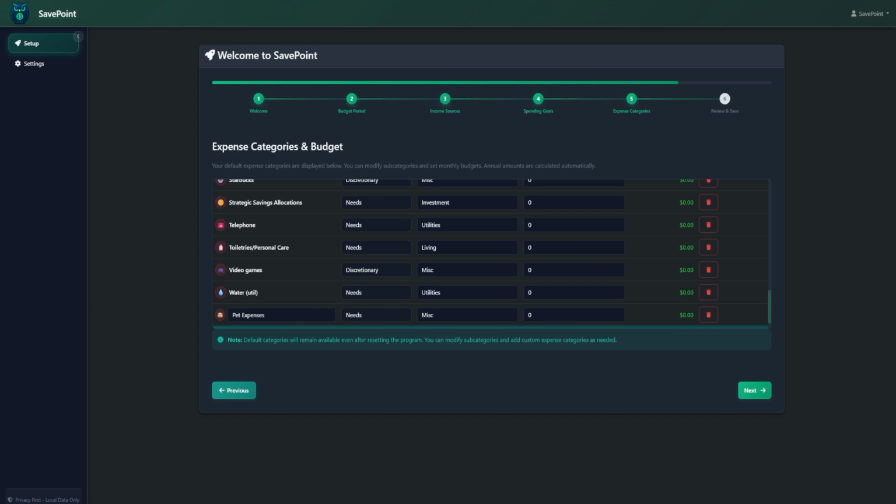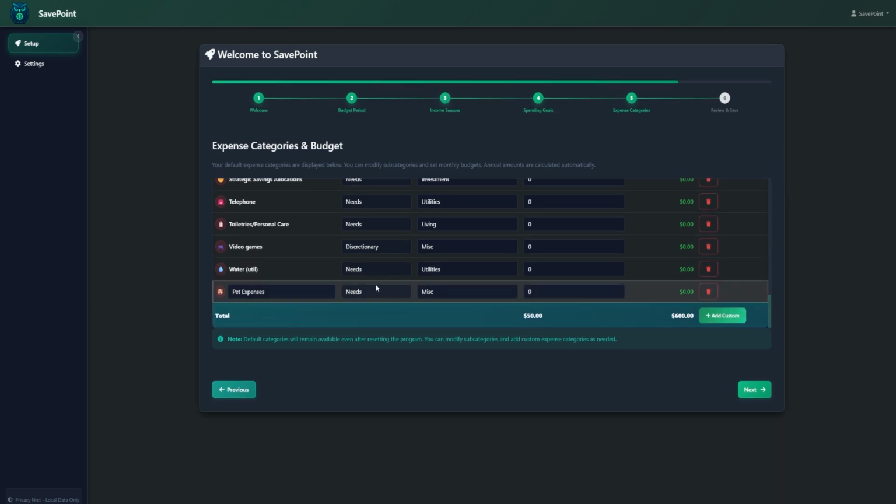And so now you can actually take a look all the way at the bottom, and as we've been typing in a few expenses, you can see that it automatically tallies the monthly amount and the annual amount that we have budgeted as an expense.